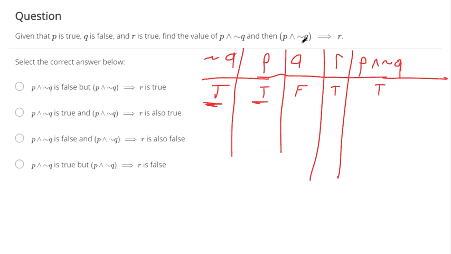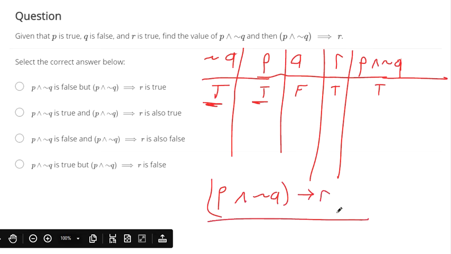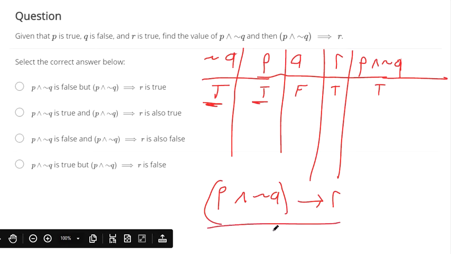And then we also need to find out this truth value, that P and not Q implies R. So in order to figure that out, let's actually first start with P and not Q. Oh wait, we have that, sorry. That's what we just did. Now to find out if this is true, the first part of the conditional statement, if it's true, then R must also be true for us to put a T under here.